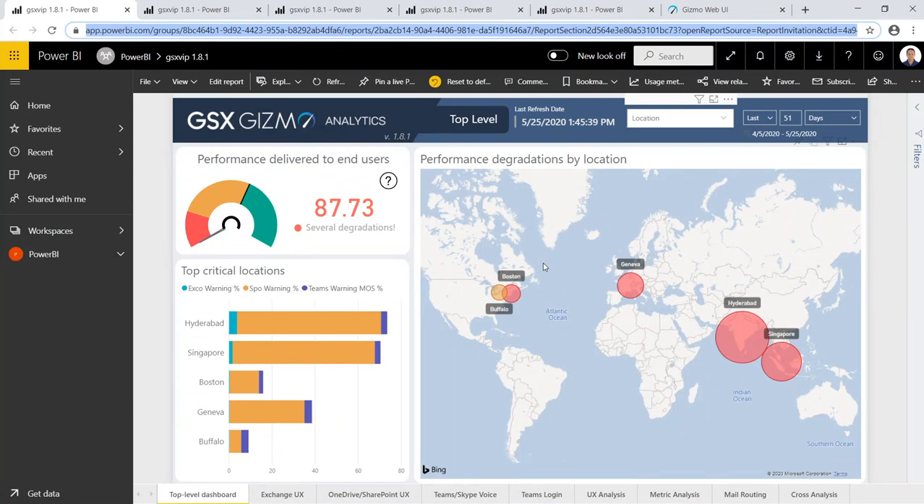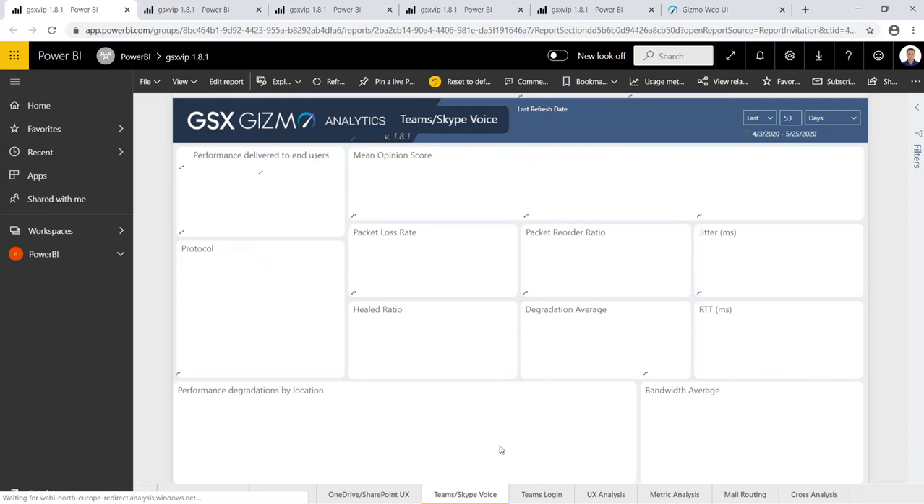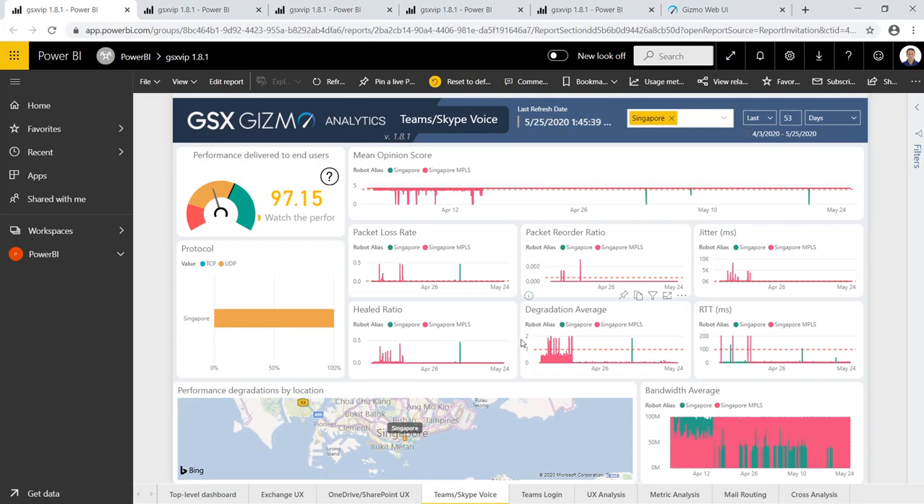So maybe some of you already know our end-to-end service quality dashboard for Office 365. A quick word on the SLA. Here what you can see is the percentage of time where the robots have been able to perform all the different actions with good conditions. So it gives you a performance SLA for your Office 365 services. If we go in Teams, for example, the Skype voice, we will see the same kind of statistics, but applied to Teams performance. So here, let's focus, for example, on Singapore.